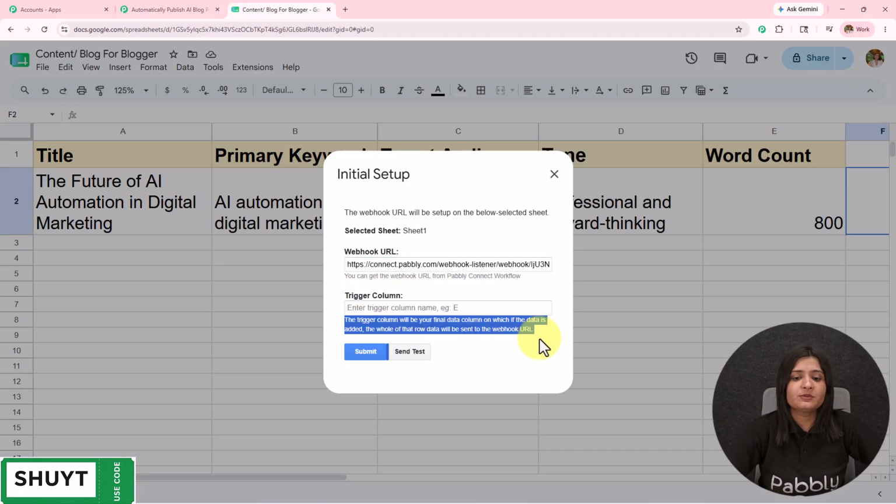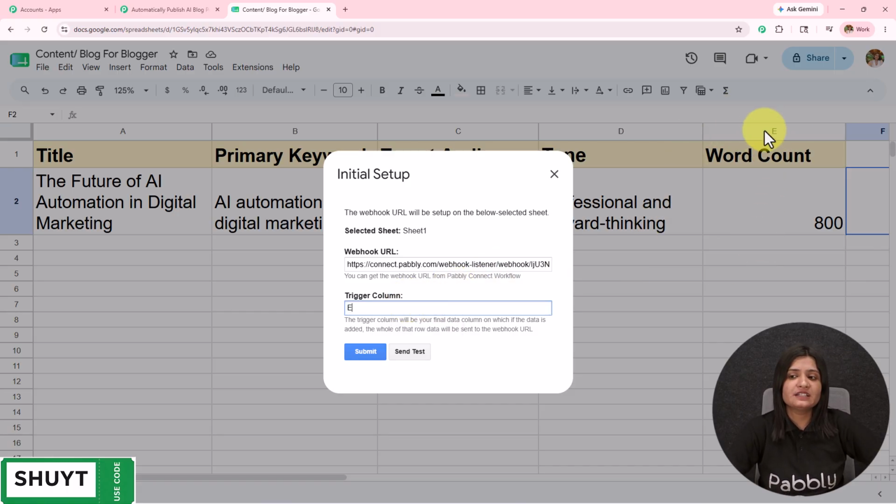So the trigger column will be a final data column on which, if data is added, the whole of that data will be sent to the webhook URL. Here my final data entry column is column E, which means whenever data is added in this particular column, the complete row data will be sent to my workflow.